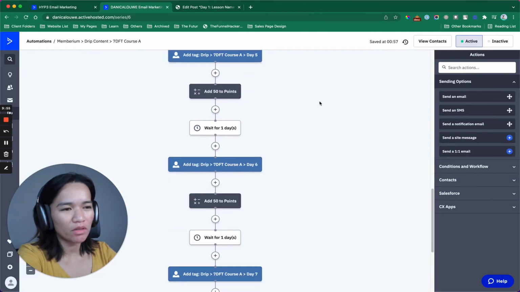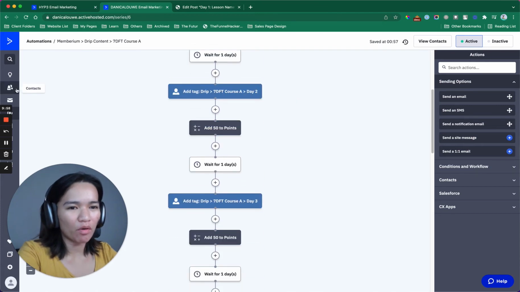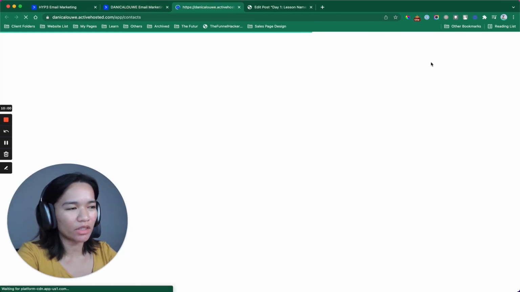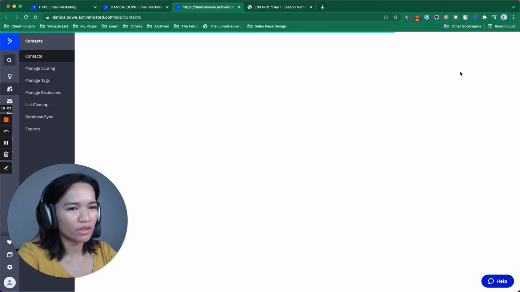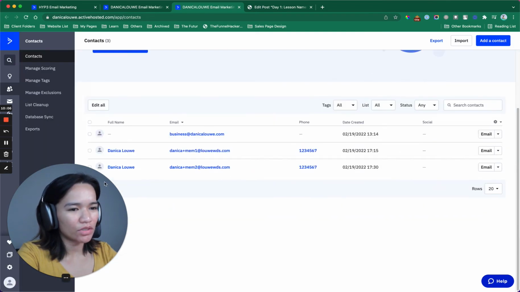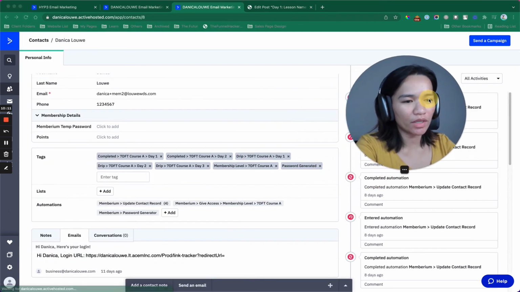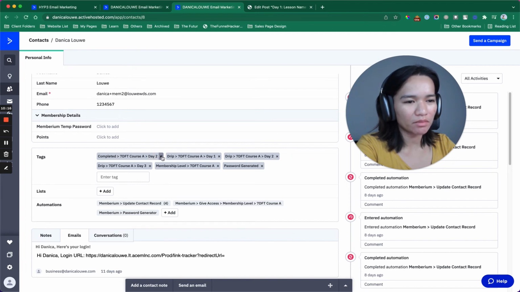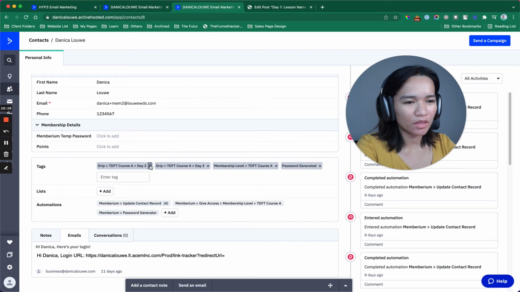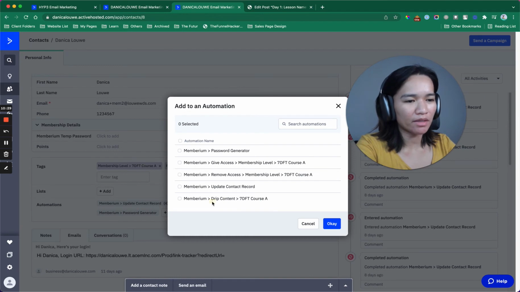It's very simple, but let's just drop a contact here to show you how this works. So let's just say maybe mem2. What I'm gonna do is I'm going to remove these tags manually for now, and day 3. Okay, I'm gonna remove that, and then I'm gonna trigger the drip campaign that I set up manually to show you how this works.